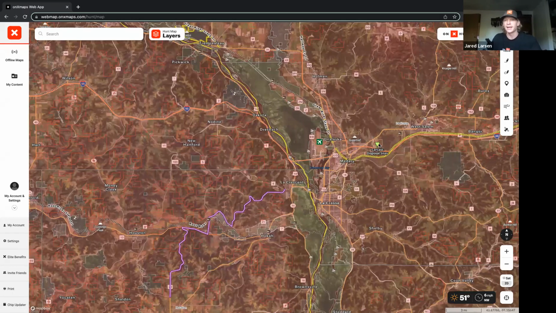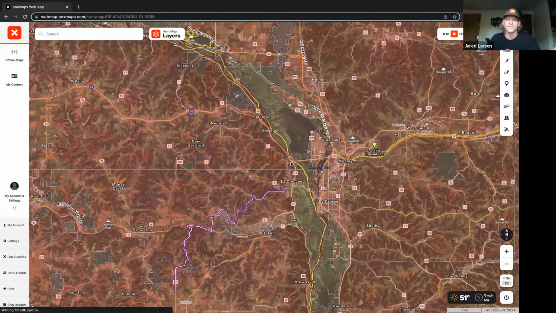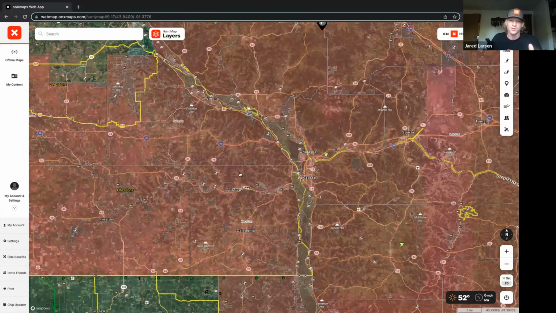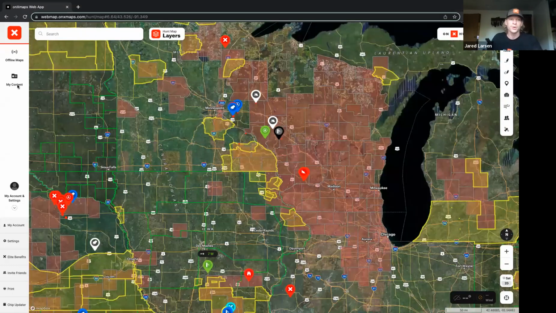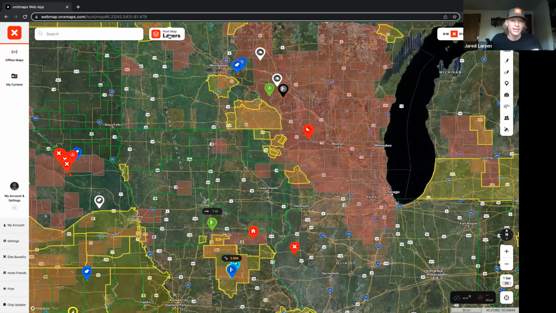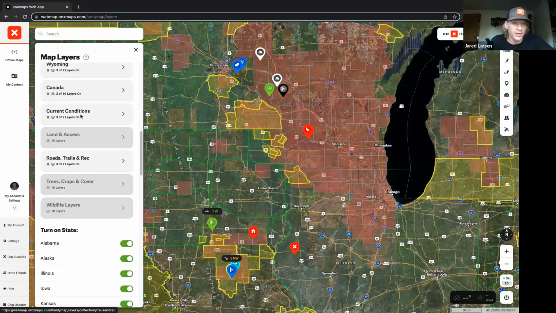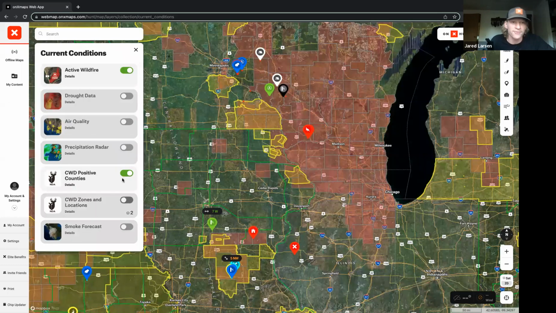of correctly. Because if you throw a CWD positive deer carcass that has some brain matter, spinal cord, things of that nature, just in a ditch on some public land, it's entirely possible that that disease can then spread to live deer. So it's really important that we all help manage the resource and dispose of our deer responsibly. So that's the main whitetail layer within current conditions. I'm going to go flip that off now.